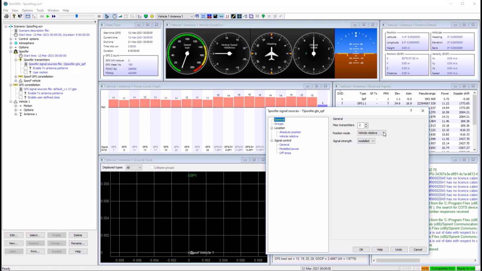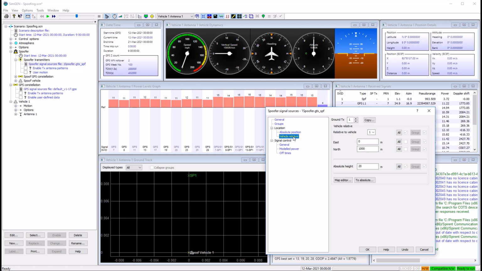We're going to use vehicle relative for now, and what I'll do is I'll just simply put what I've got. The first one here is just north of our true vehicle, and so for the second one I'll just place it to the east. Let's just make it slightly closer. We'll leave the height the same.